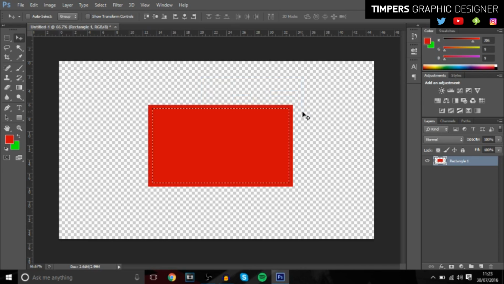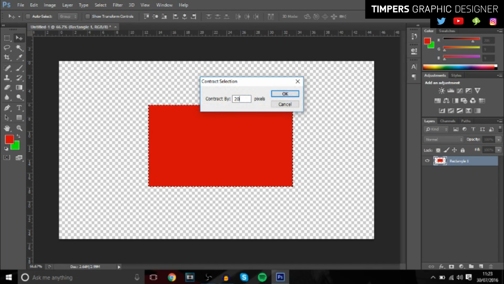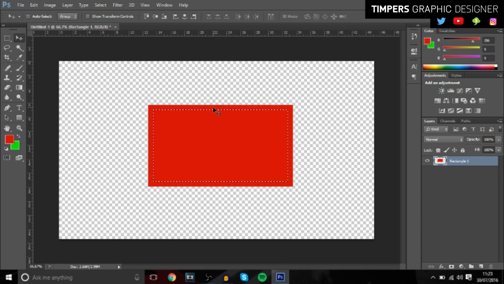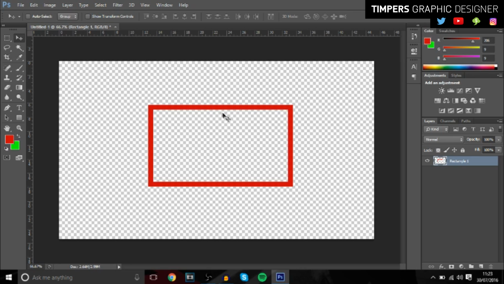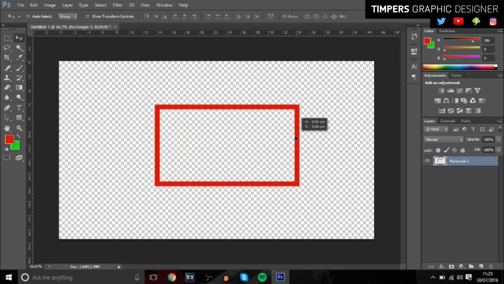so maybe a bit more than 15, maybe something like 20, yeah, I think 20 will do. And then once you've done that, just hit delete and it should just delete the inside of it, and it just gives you the actual webcam box. So once you've done that, it's looking all right so far.